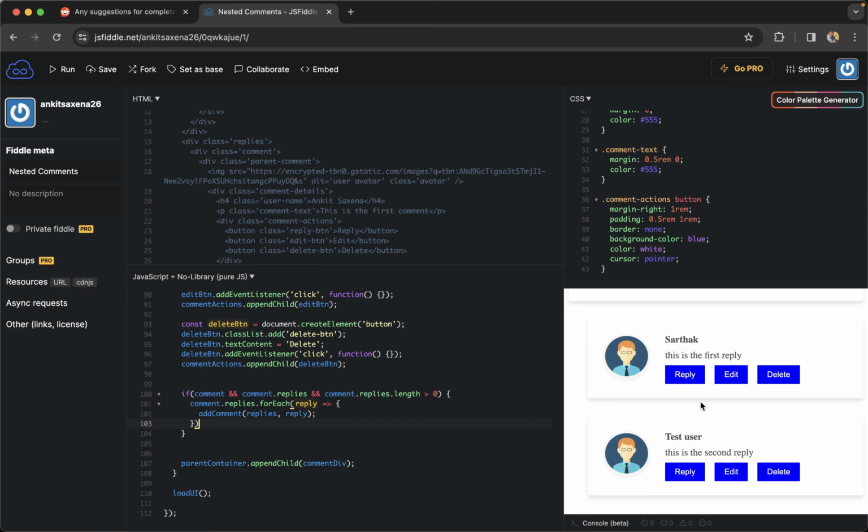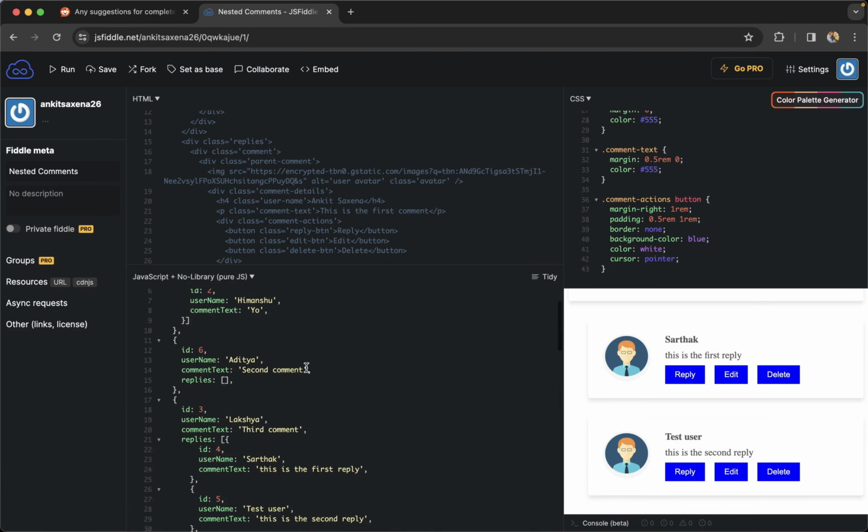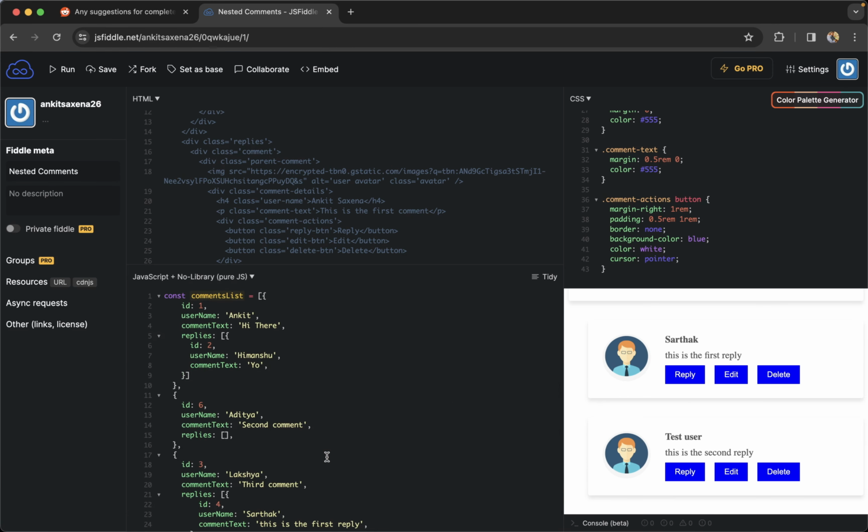So now let's see how to create this reply functionality here, so that when we click on the reply button and submit it, a new reply should be added on the UI, and this comments list should also get updated.